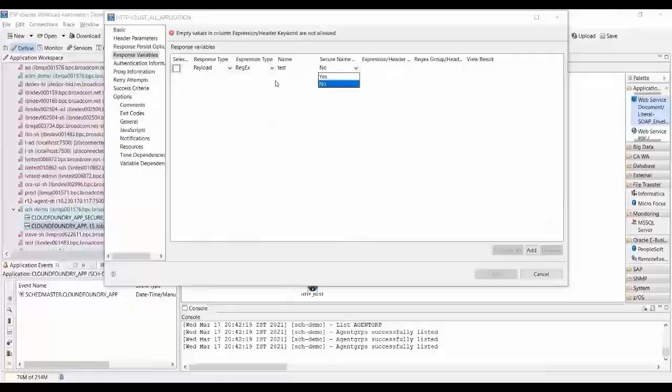By default it is no. That means the value would be visible in the job details or even in the log files and otherwise. If you select the option as yes, that means we consider this as a secure variable, and we encrypt the value so that no other user will be able to see the secure variable values.